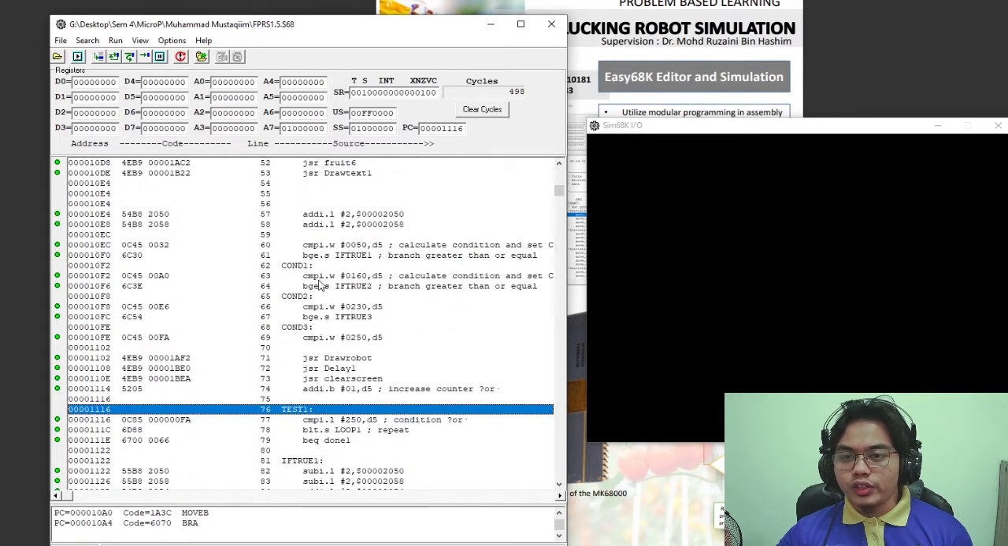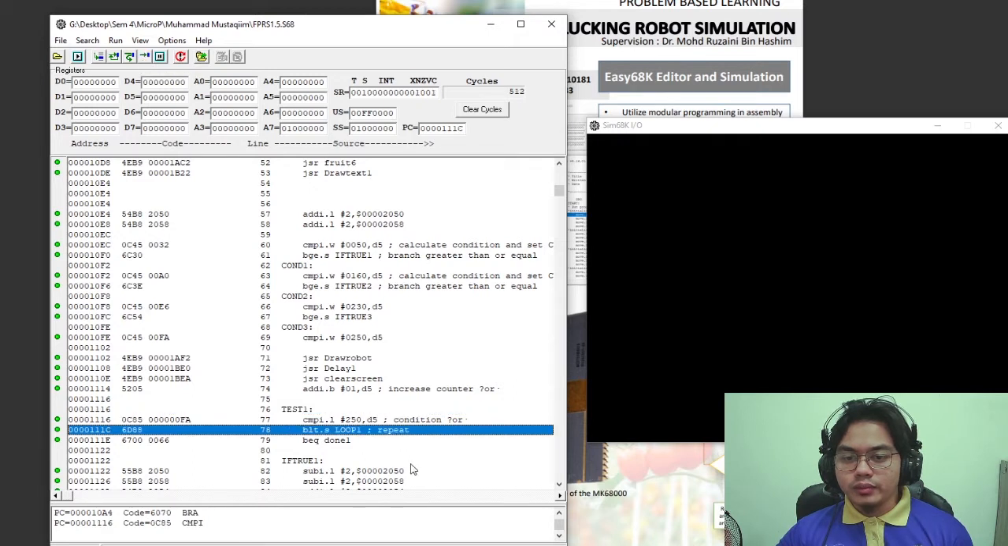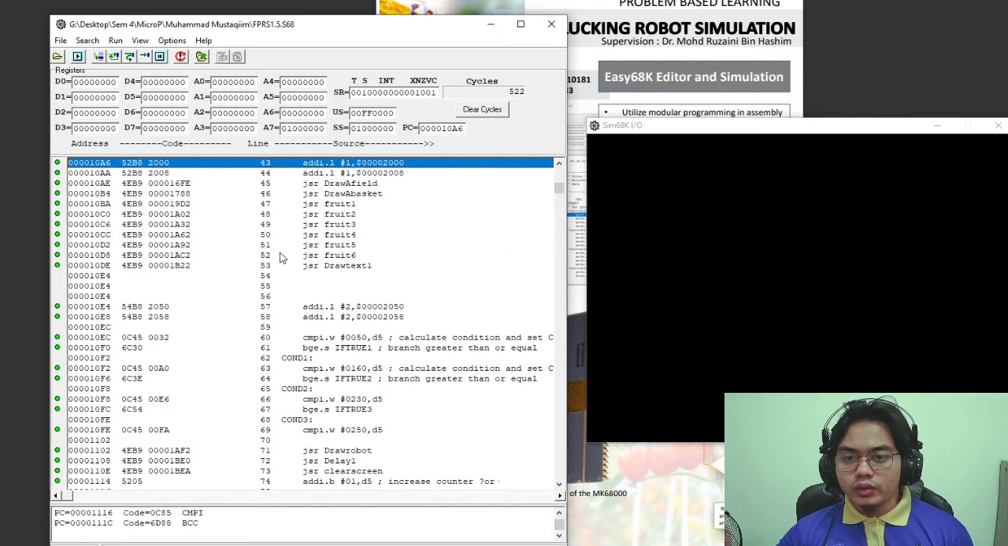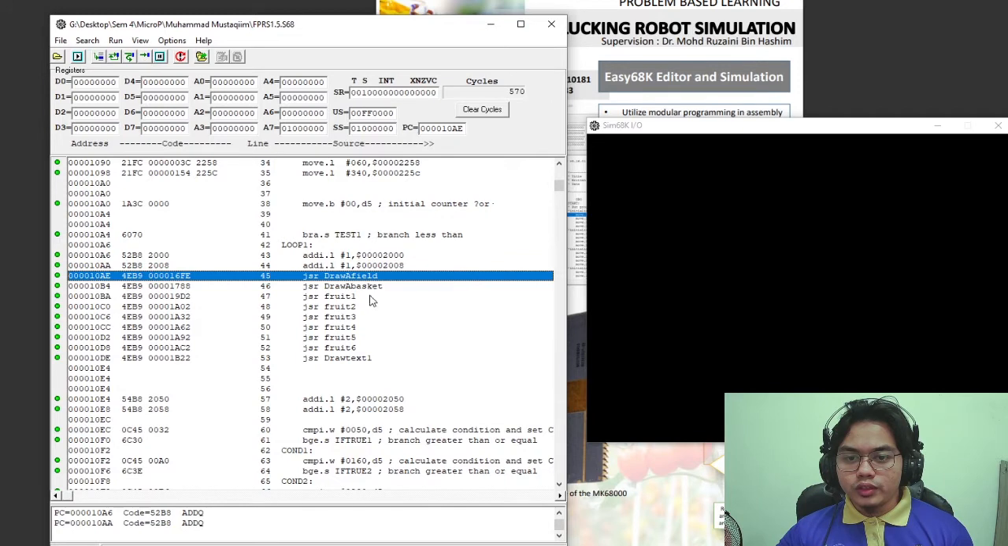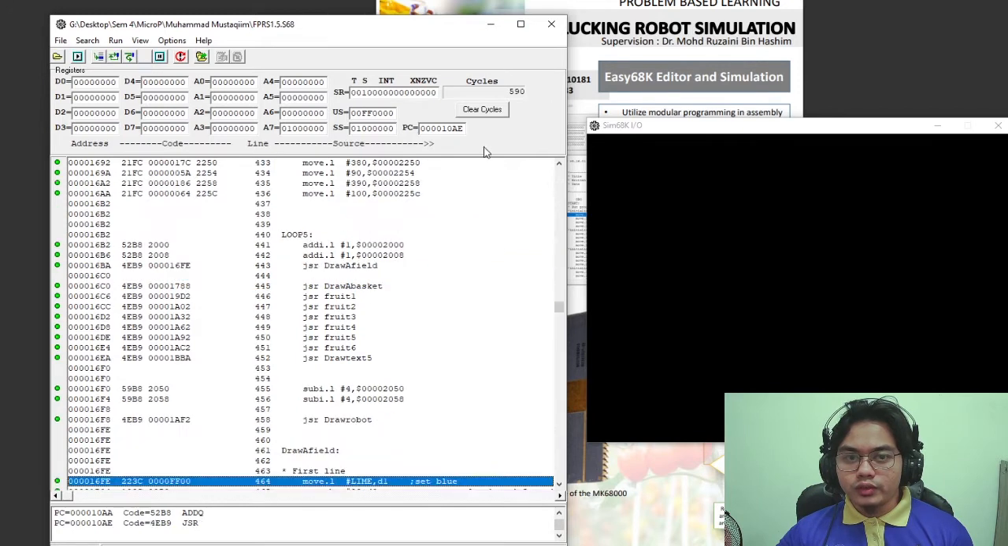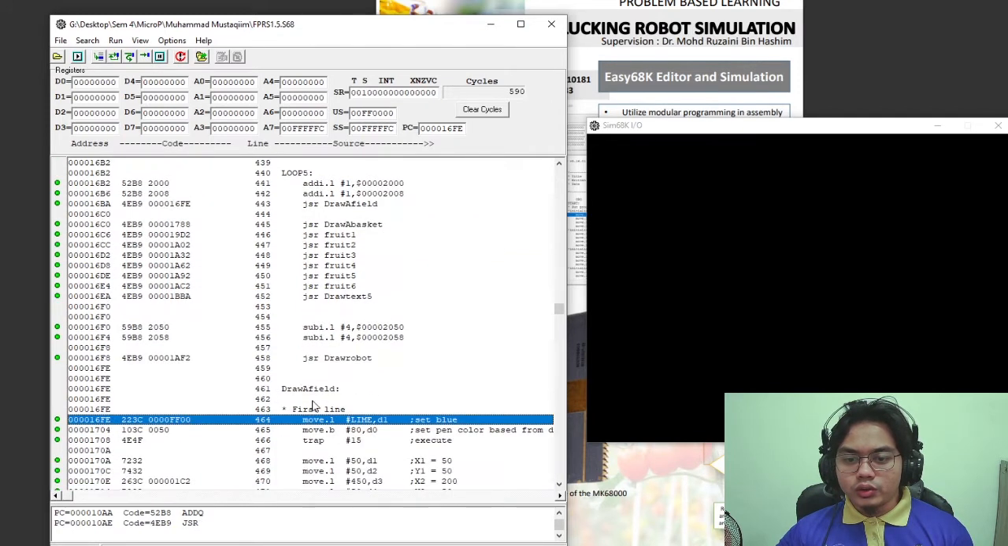So now we're over here. Let's see. Yep, it says it's going to check loop 1. So it will go to loop 1. This is the loop 1 branch, and it will do all of this. This is drawing the field. If I do that, it will go to the draw field branch.